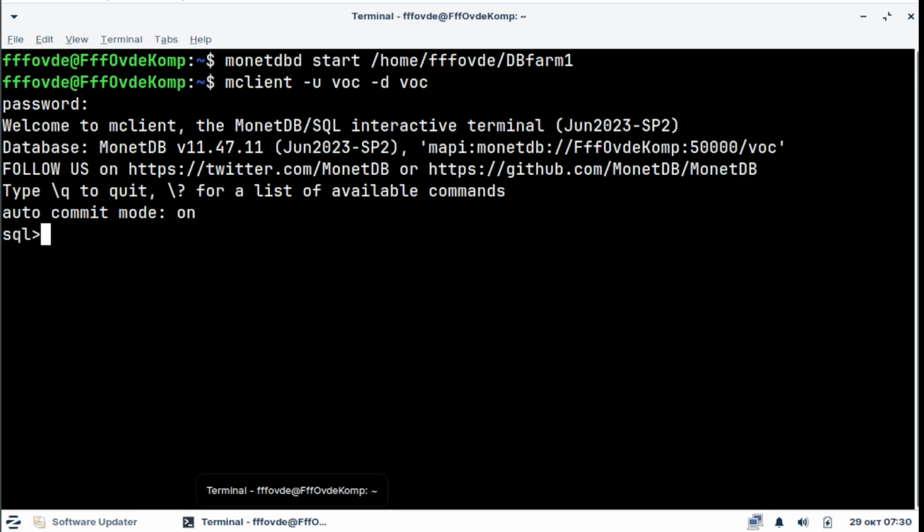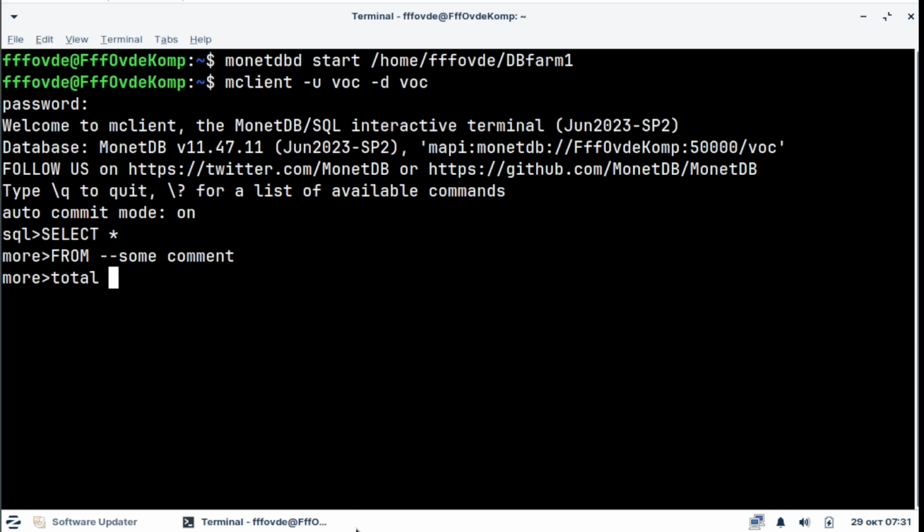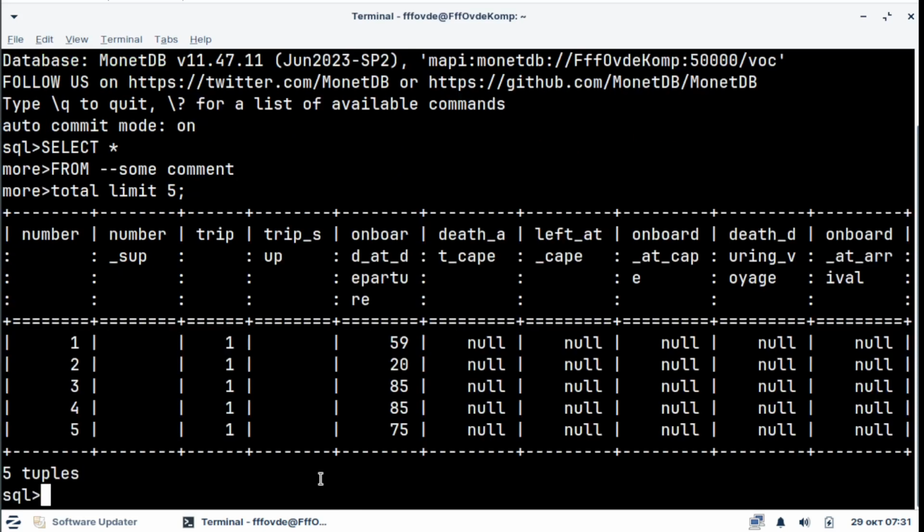I will now type one query to show you how we can use single line comments. So I will type select star, and then I will press enter. Single line comments start with double dashes, so I will type dash dash some comment. Everything from these two dashes till the end of the line will be considered as a comment. And then again I will press enter. I will type the name of a table, total, and I will limit our result to only 5 rows. We also need a semicolon, and this comment will be ignored. It will be considered as blank space, so when I click enter, I get our result.